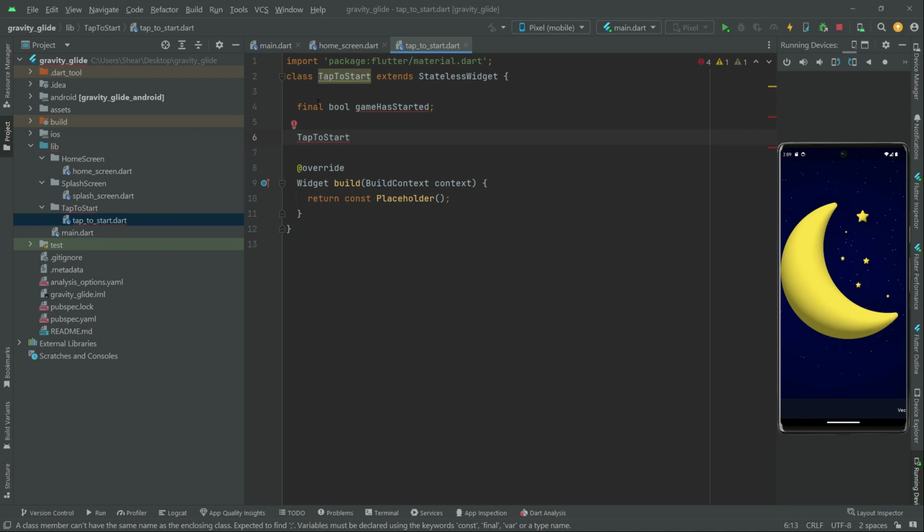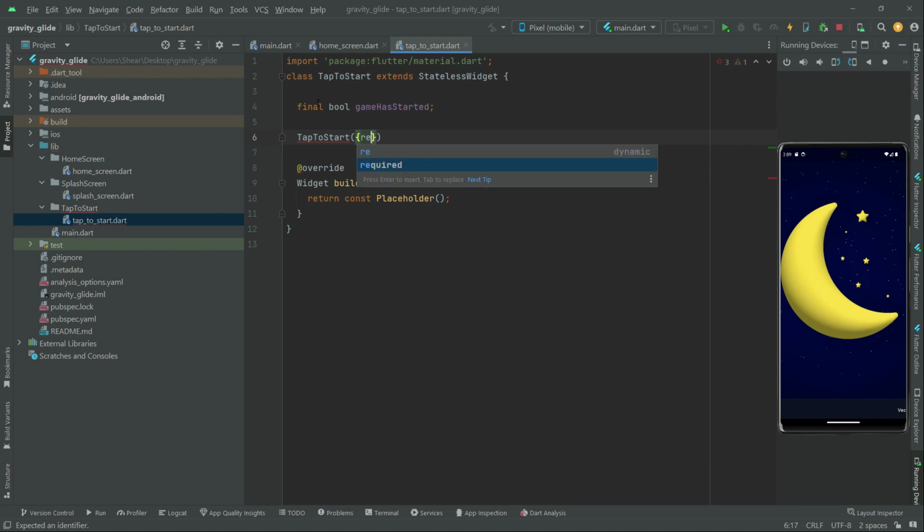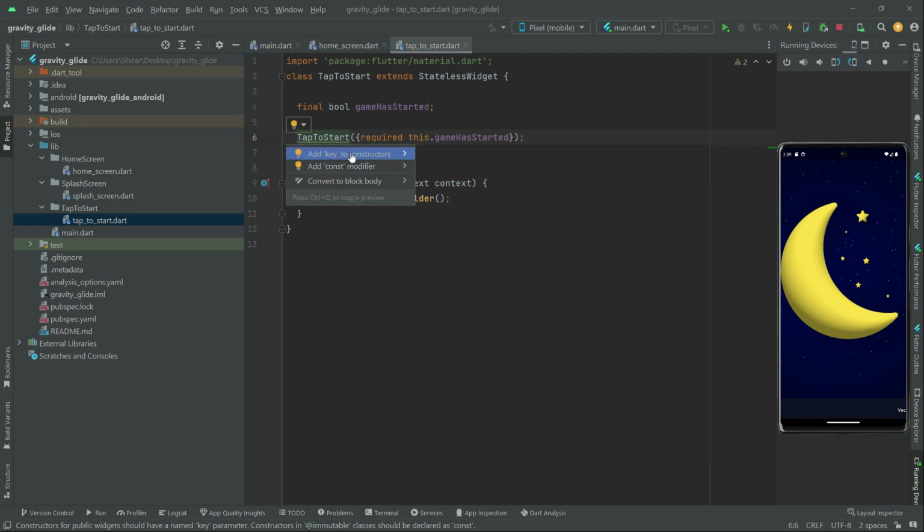Now let's have the constructor over here for the TapToStart. In here braces, then curly braces. We'll now say in here required this.gameHasStarted, you guys can see that, and write it and semicolon. Now in here add the key constructor, and also we'll add the const modifier to it. You guys can see that.